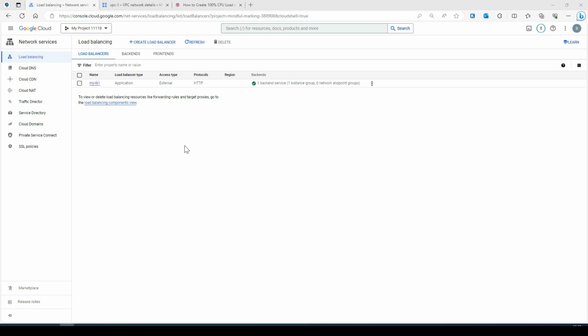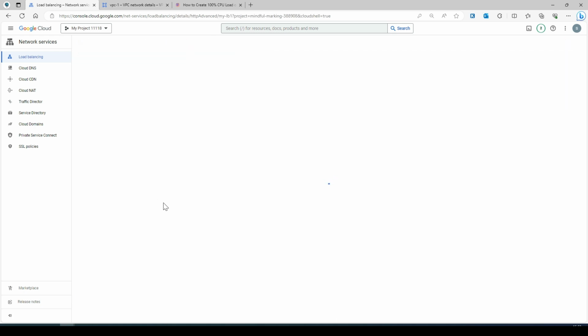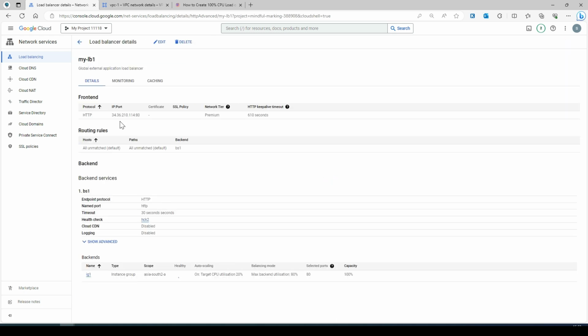All right, so you can see that my load balancer has been deployed with the name MyLB1. The load balancer type is an application load balancer, external load balancer. The protocol is HTTP and the backend service is healthy with one instance group, right? Let's click on this load balancer and see all the details.